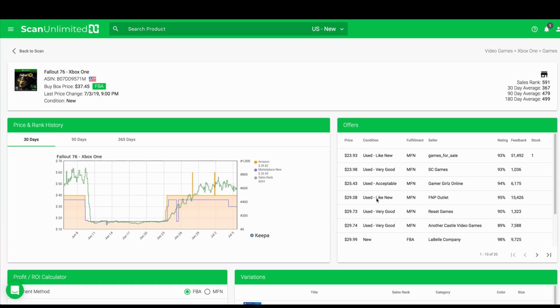Now, what you get over here are the offers, all of the sellers that are currently on the listing. You get to see their price, you get to see the condition they're in, what kind of method they're using to sell. Are they using merchant fulfilled or FBA? You get to see all of the seller names and you get to see their rating. Okay, so these are the seller ratings that these guys have and how much feedback they have.